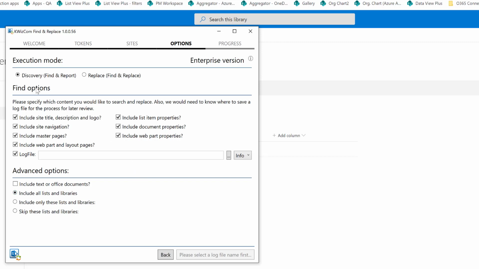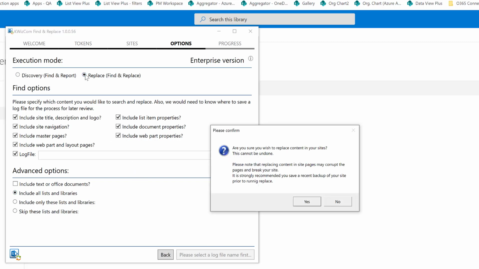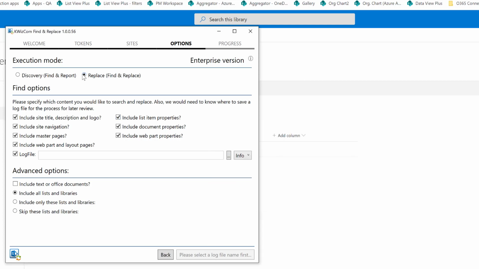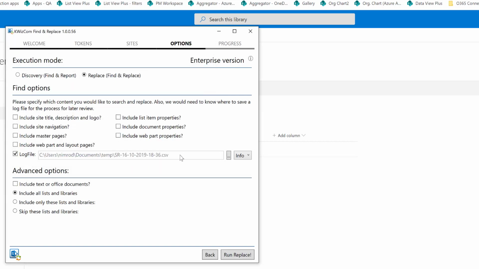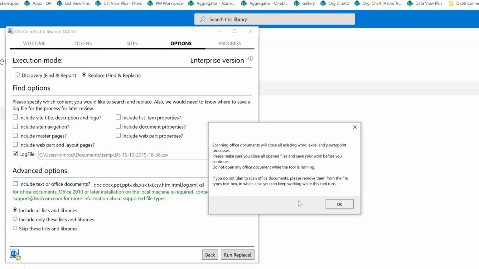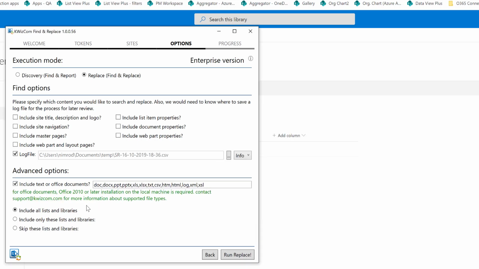And here I'd like to discover and replace also. So I'm checking this option. And actually, I don't want to search any of these. I just want to search documents. Let's have this log file and include text in Office documents. And I'd like to search all these types.